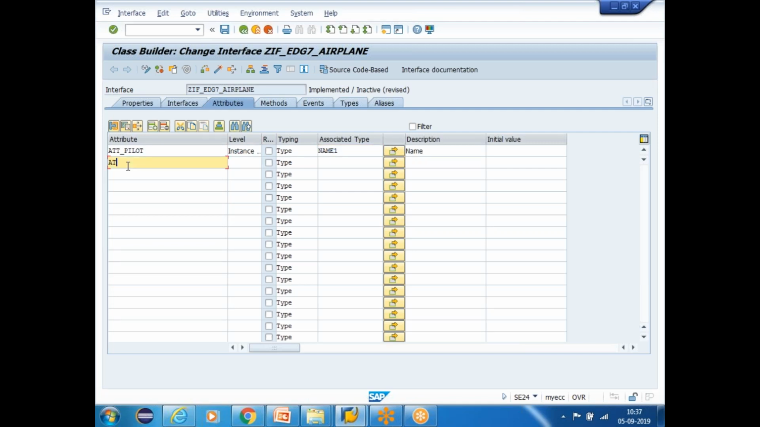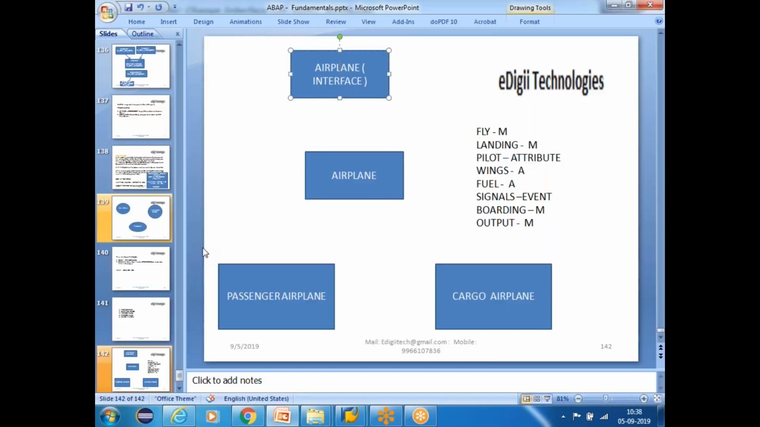Next attribute underscore wings. Maybe it's a fixed, static wings, so every flight will have fixed wings, right? So for wings, what we can do is take the type, maybe take info, some number. Okay, some number I'm going to take.